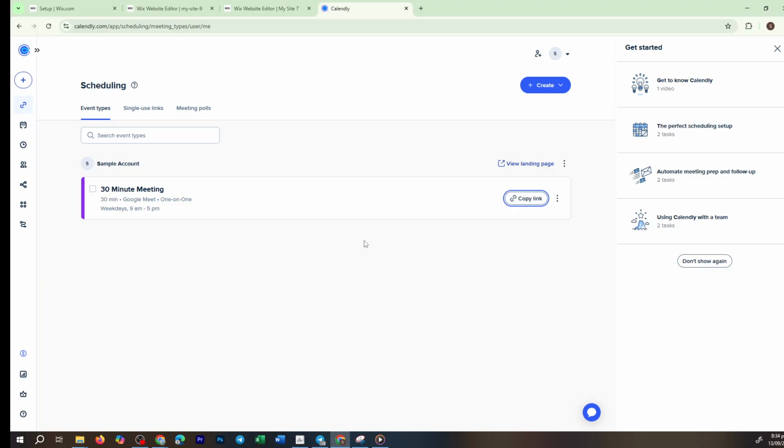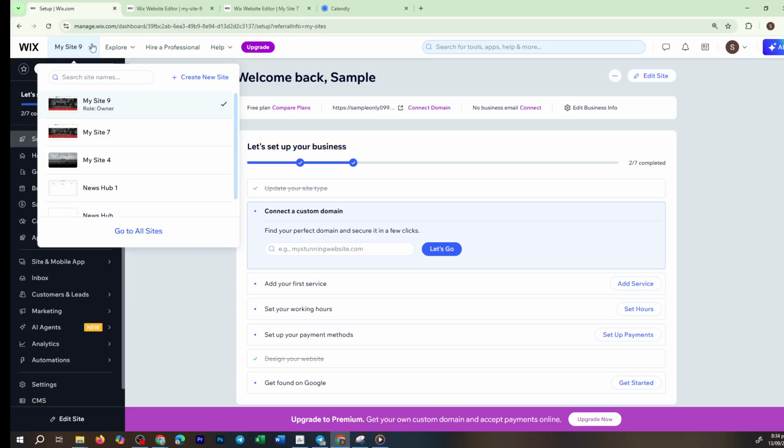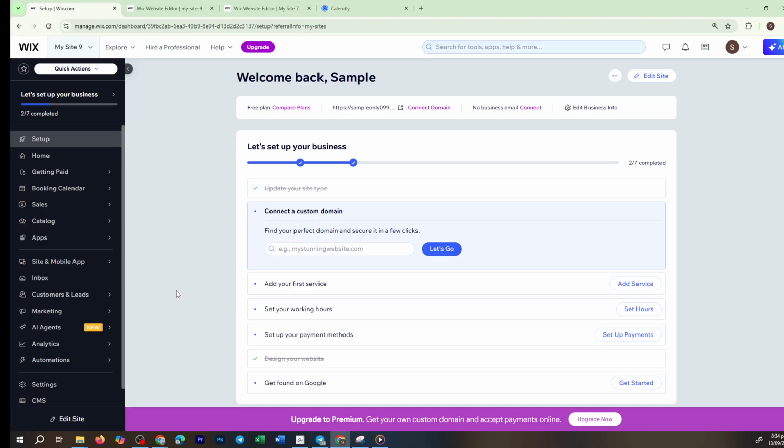Now head over to your Wix account. If you're managing multiple websites, make sure to choose the correct website you plan to integrate Calendly with. Once you've selected the right one, you'll be automatically redirected to your dashboard. From there, you'll want to click on Edit Site, taking you directly to the website editor.